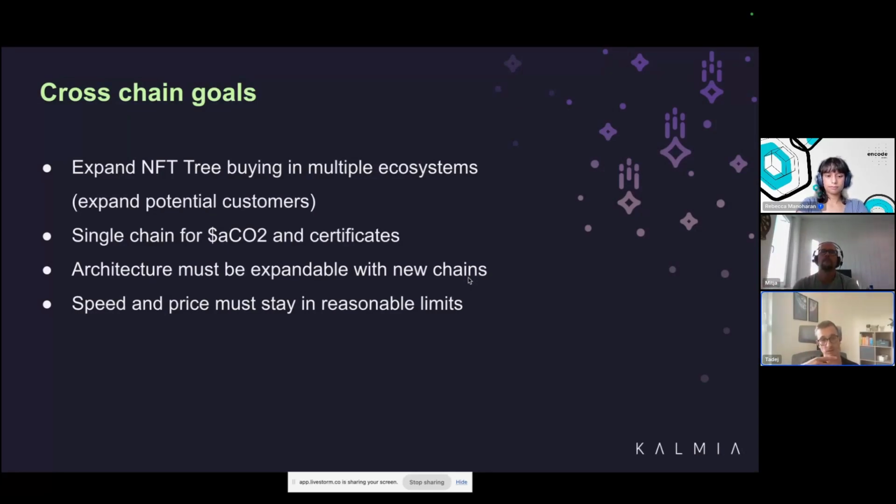So with those two goals, the third goal was that adding new chains should be very simple to the architecture to be built, and that the user experience still stays within a reasonable limit, so it doesn't become too complex or too slow just because you're going cross-chain. So speed and price matter here.